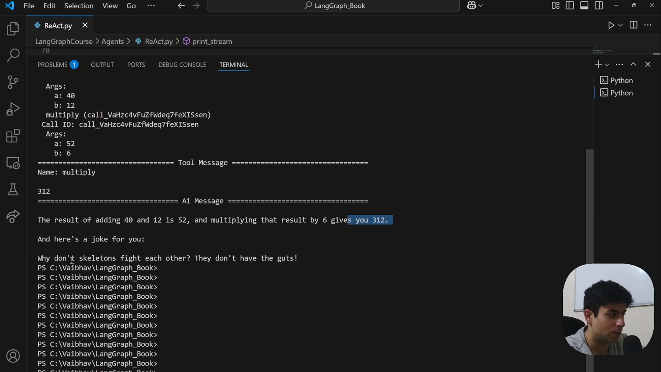And here's a joke for you. Why don't skeletons fight each other? They don't have the guts. I swear to God, it's always the same dead joke, but you get the point. This is so robust, it can handle even queries where it doesn't even need a tool. And that, ladies and gentlemen, is the power of LangGraph. Even if we don't need to use a tool, it will still give us an answer.